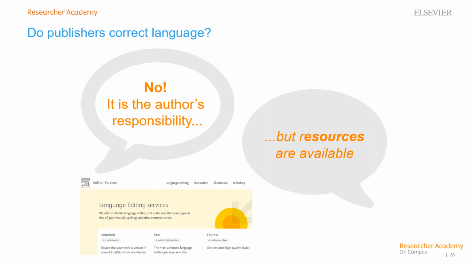Some publishers may also provide technical screening prior to peer review, and if your paper's language quality doesn't meet a journal's minimum standards, it could be returned to you for improvement. An example here, in the bottom left-hand corner of the screen, shows how Elsevier can assist you with your writing through our web shop's language editing services. Do check it out, it's in the author section of elsevier.com.